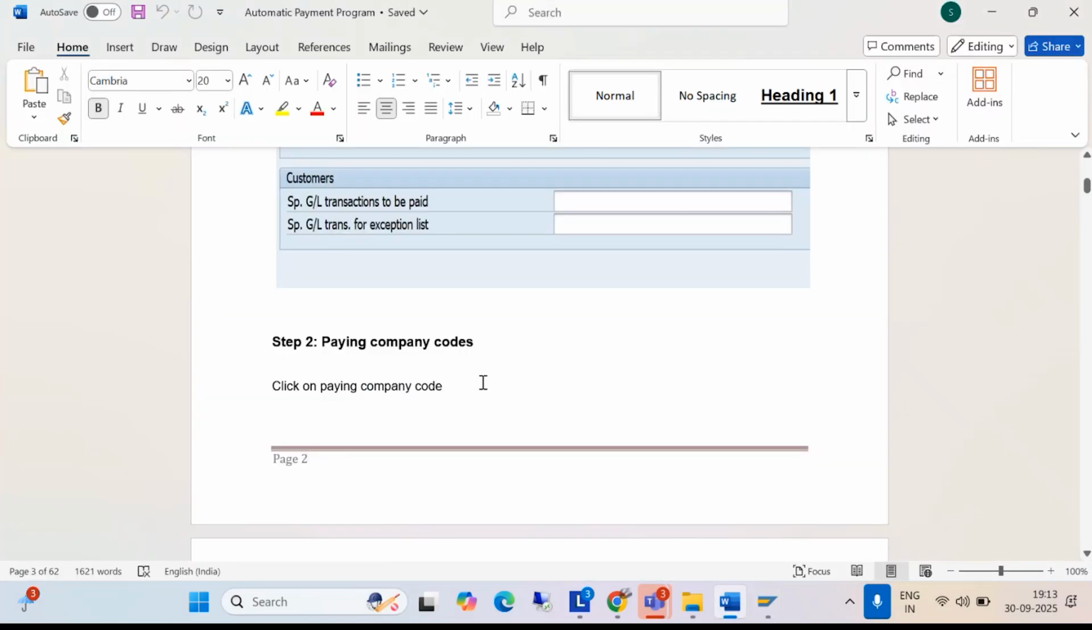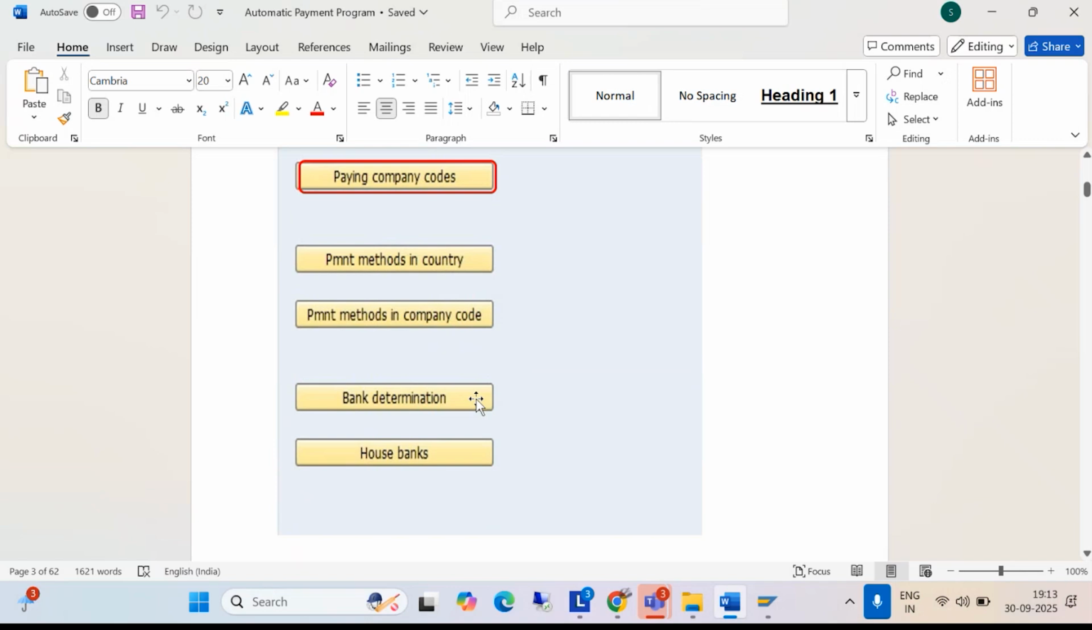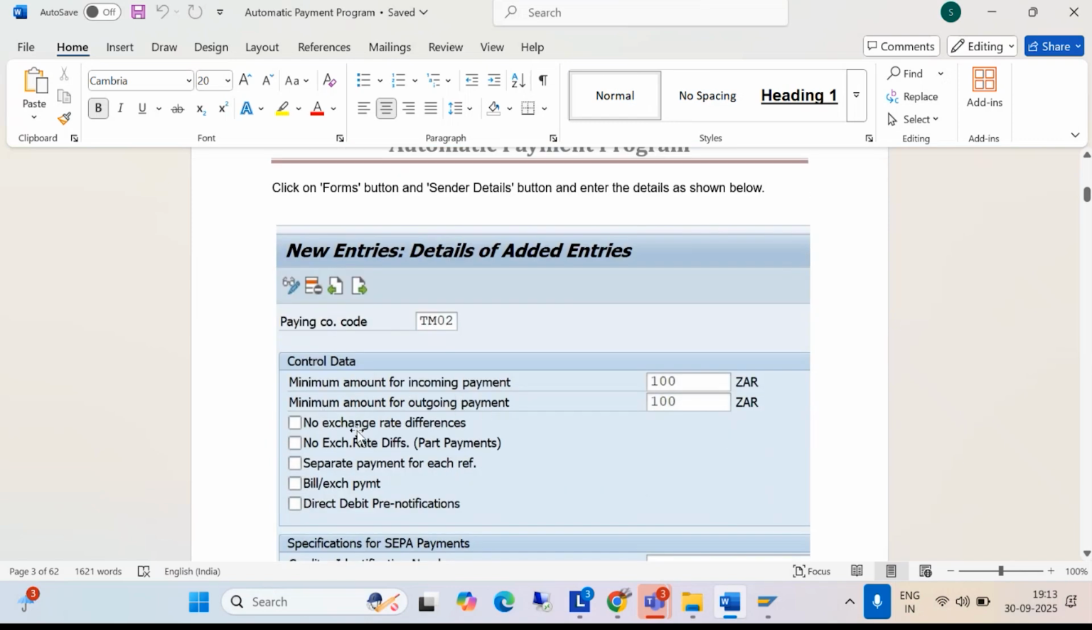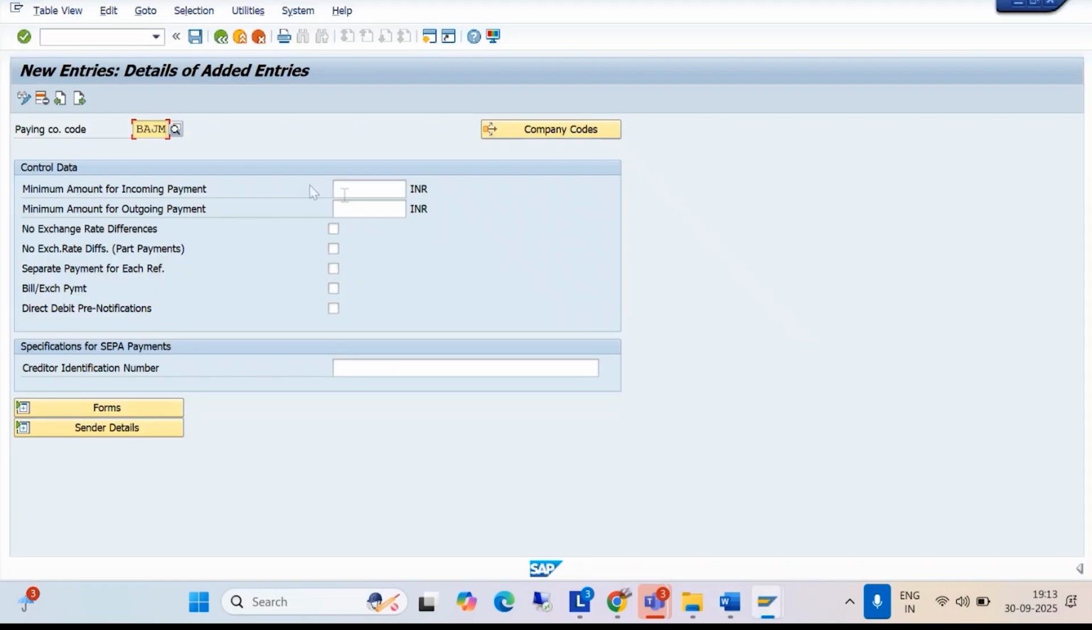Here we have to give the fields for minimum amount of incoming payment and minimum amount of outgoing payment. We have to tell the system the minimum amount: from 100 rupees and above we are telling the system to do the payment for the particular automatic payment program, which covers overdue items like invoices.